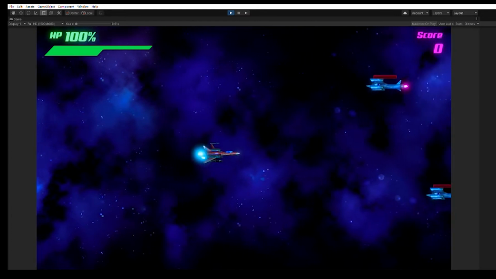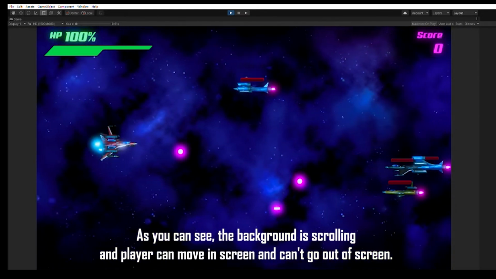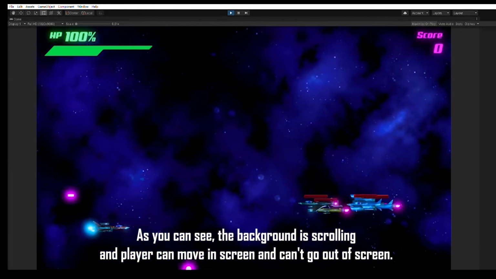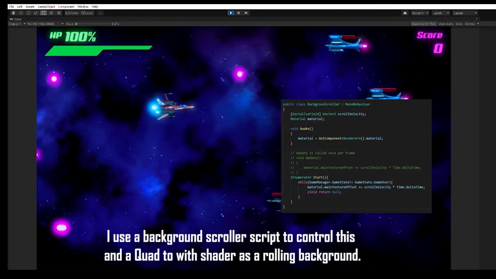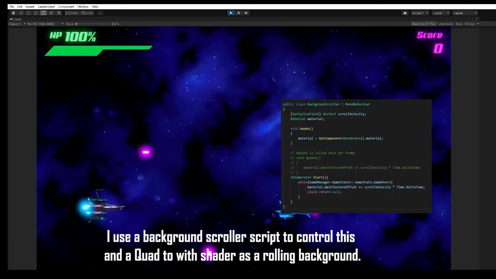And as you can see, the background is scrolling, and the player can move in the screen but cannot go out of the screen. I use a background scroller script to control this, and a ground with shader as a rolling background.